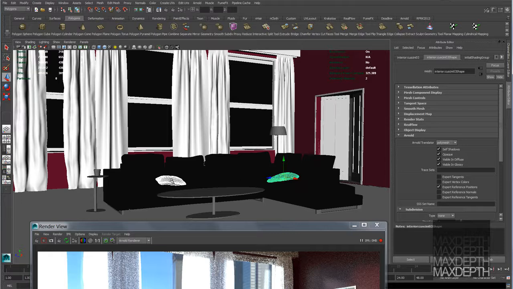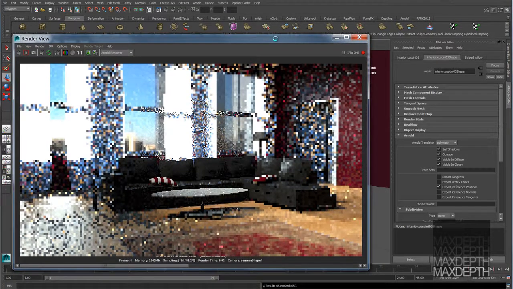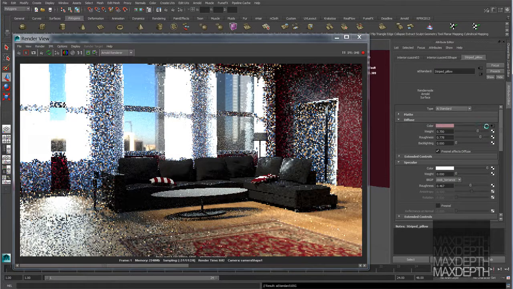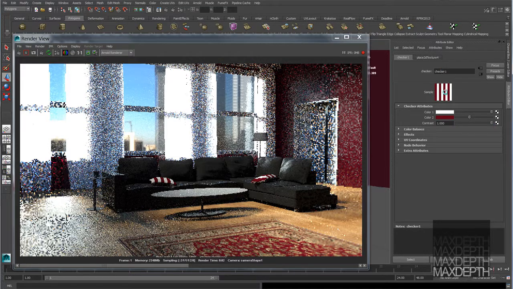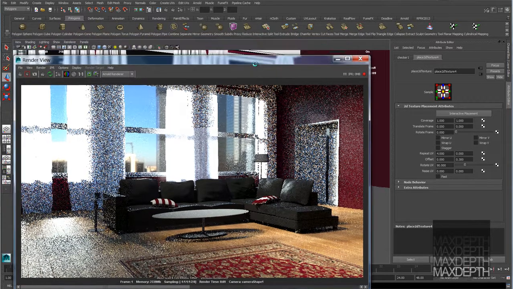Now we have a couple of extra little couch cushions here. And for this, it's just a very simple color shader, but I used a checkerboard, and with the repeat U and V, I put the repeat to 0 and repeat to 4 to give that stripe that goes completely around the surface of the pillows. Okay, moving on.